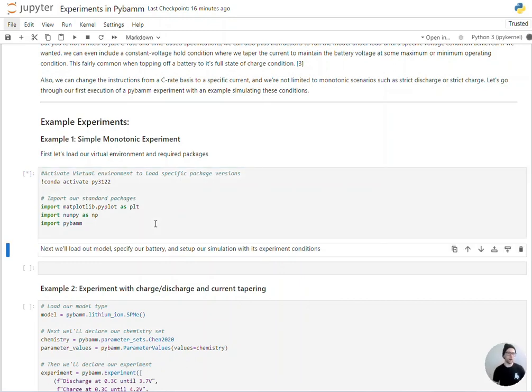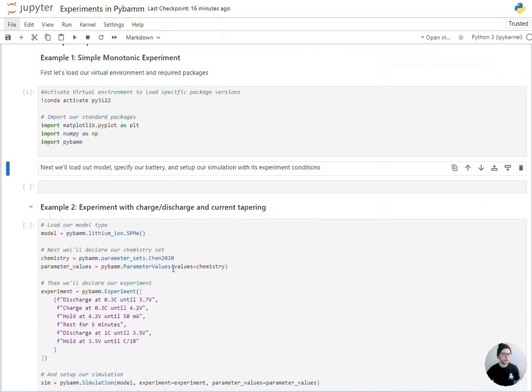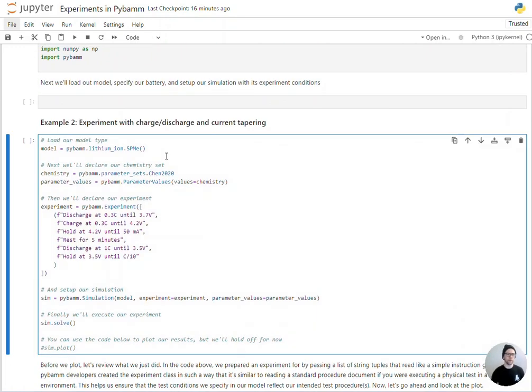Now, once that's imported, we're going to load our model, specify the battery that we have, and set up our simulation within its operating conditions. So I'm going to load my model. For this example, we're going to go through with an SPMe, and then I'm going to take the chemistry from the Chen 2020 paper for parameter sets. I'm going to set the parameter values by calling pybamm.ParameterValues, setting values equal to chemistry.